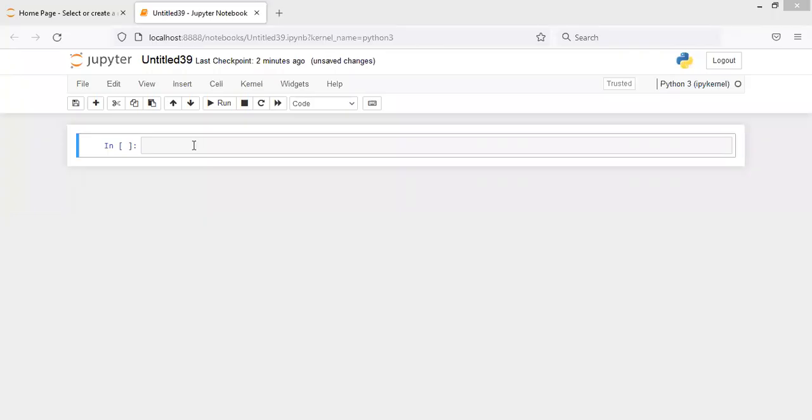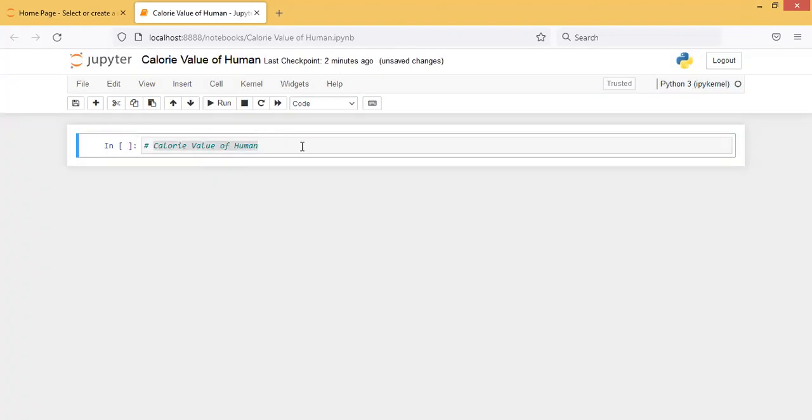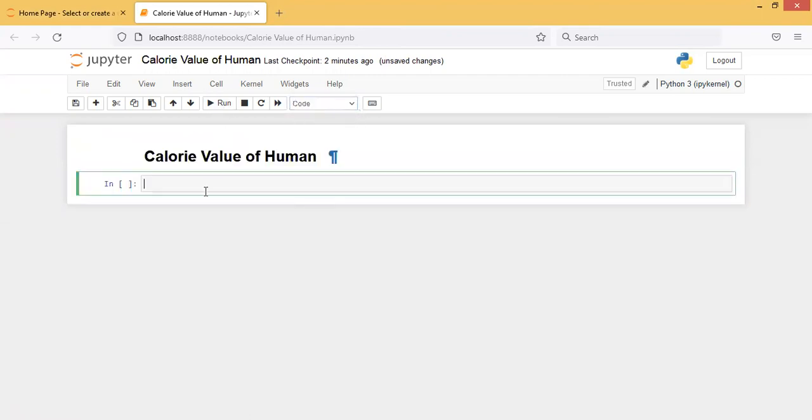Hello friends, today we'll learn about determining the calorific value of a human being through a machine learning program. So first, let's make today's headline: Calorie value of human being. Let's say human. So I'm just copying it and putting it here, and marking it down, and after that we make it.